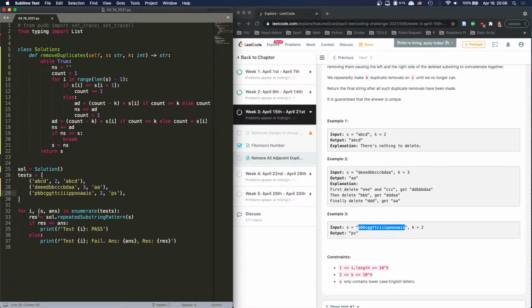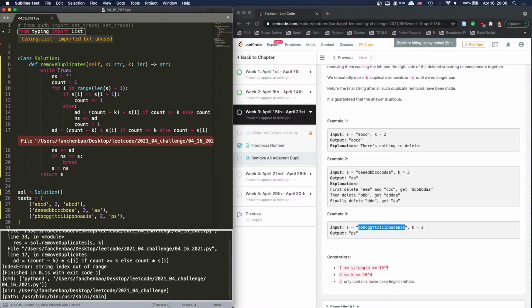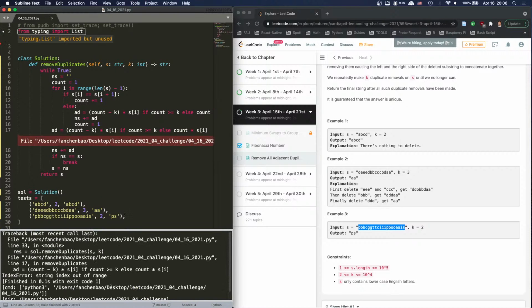Okay. So we have S, K, answer. This is remove duplicates, S and K. And then string index out of range. Oh yeah, it is. Hold on, why is it out of range?